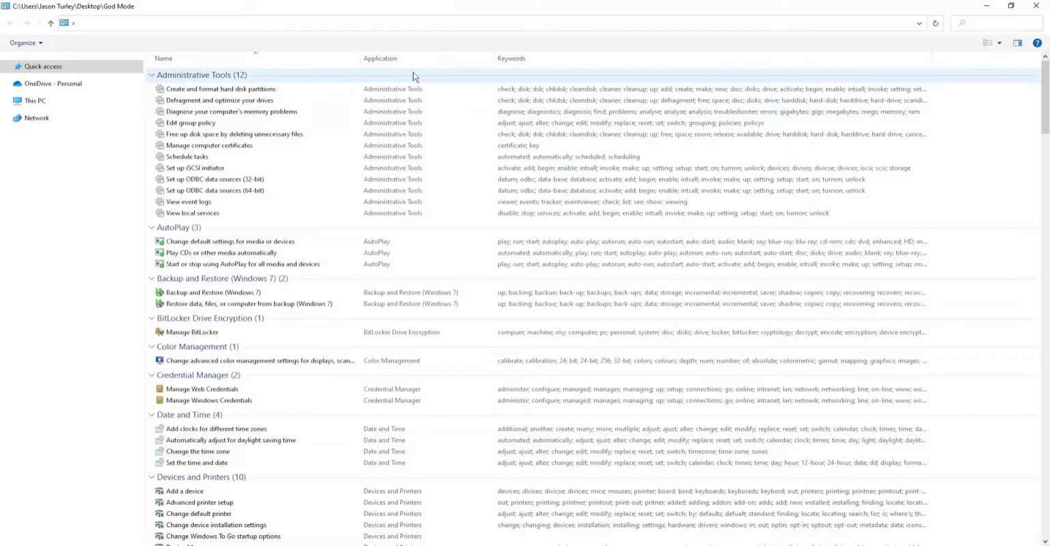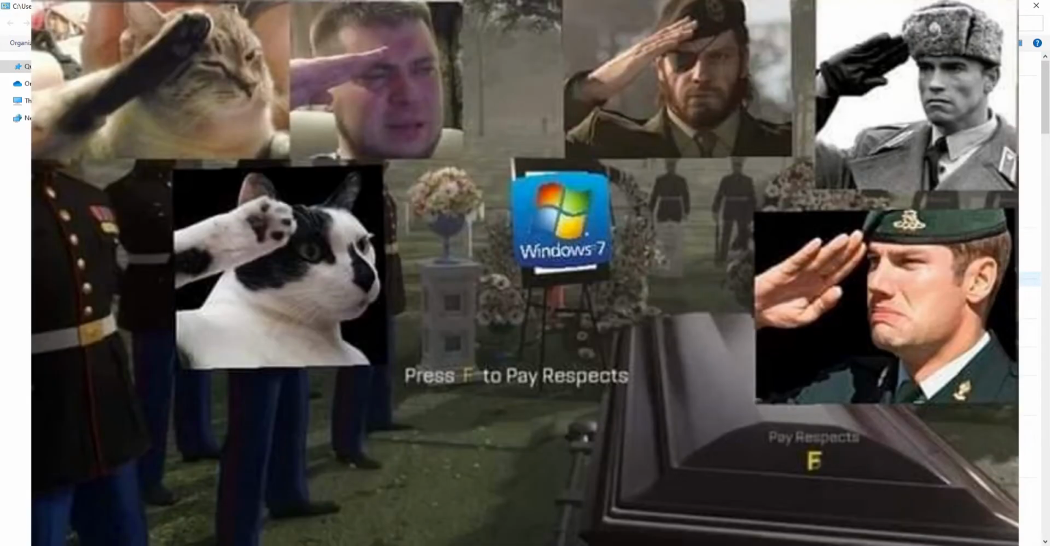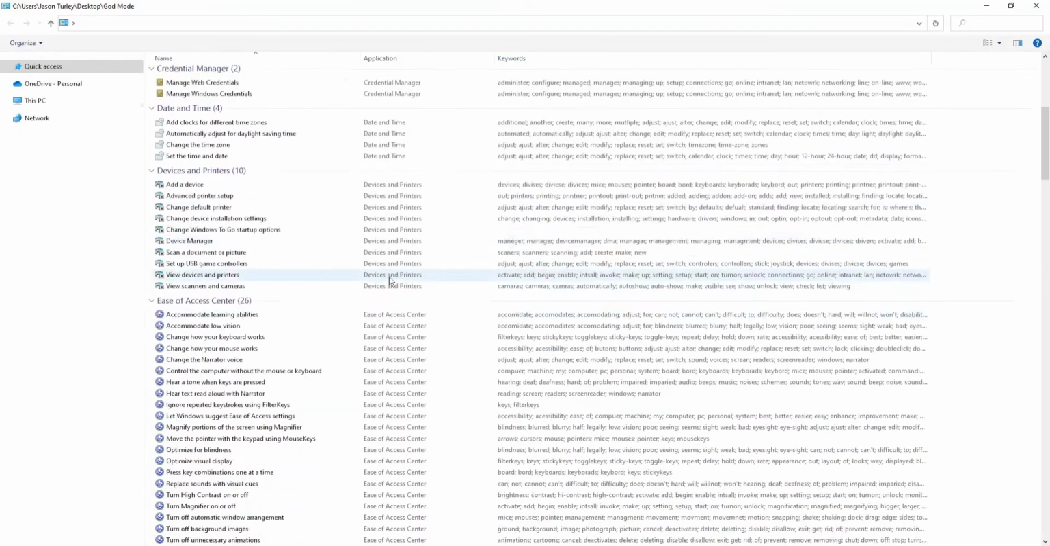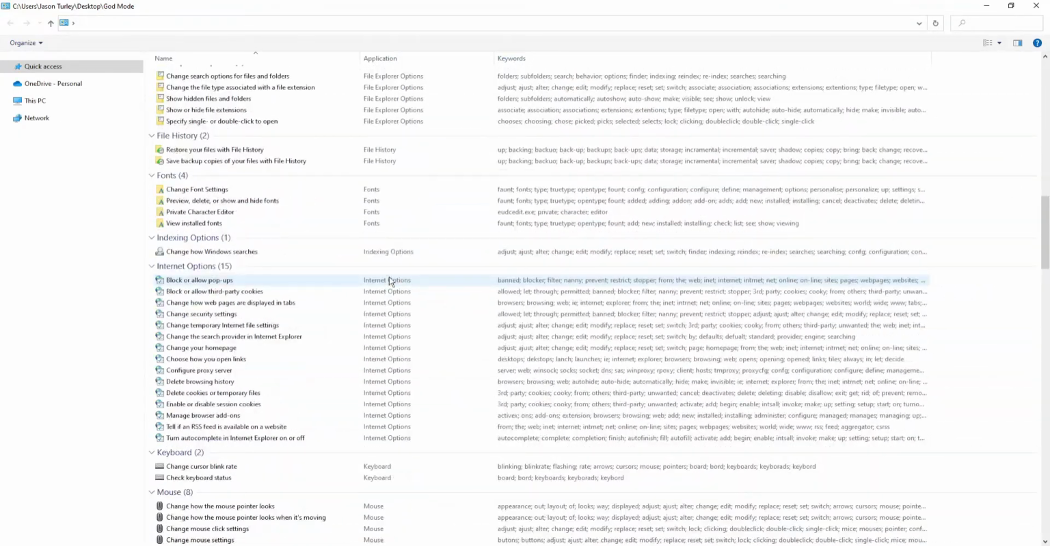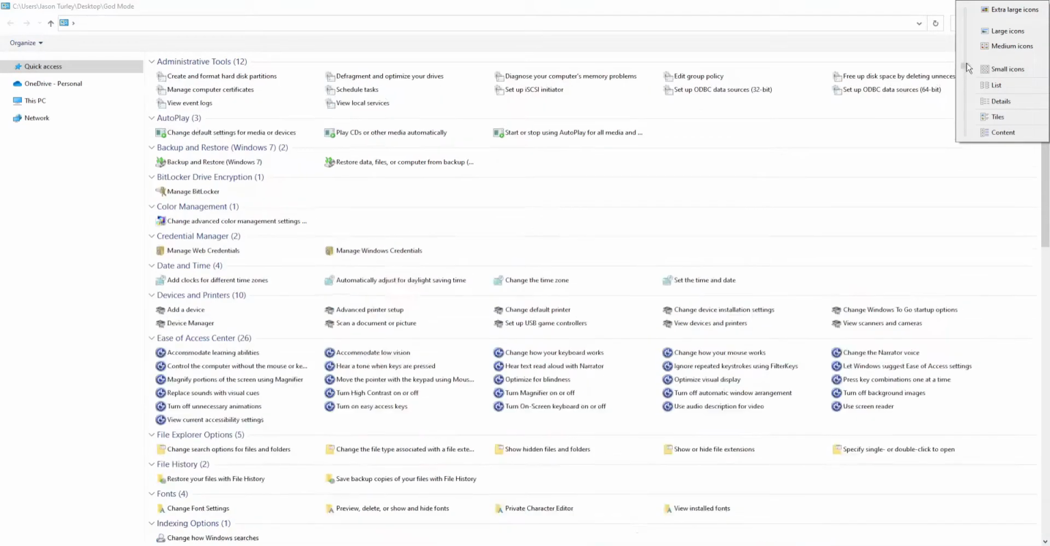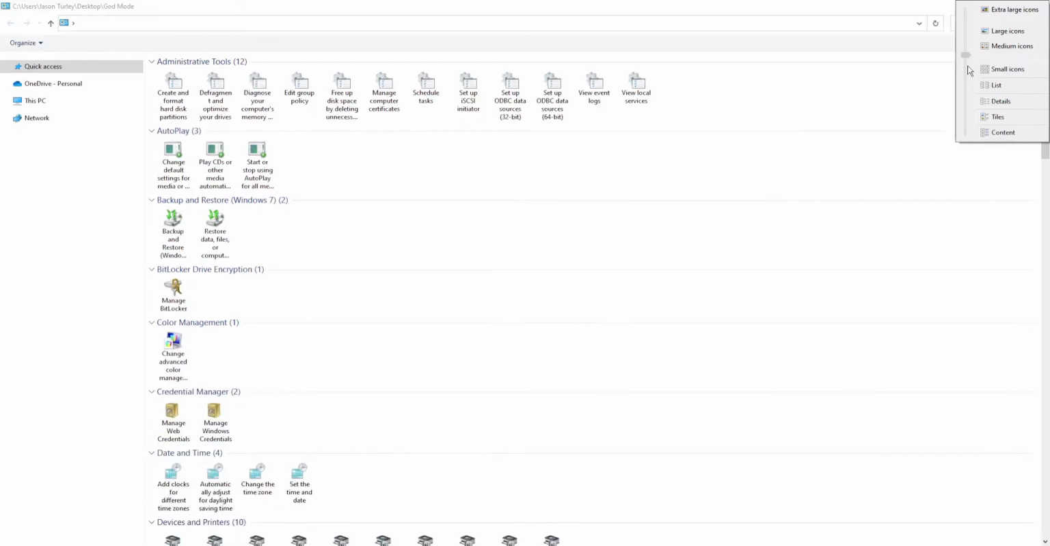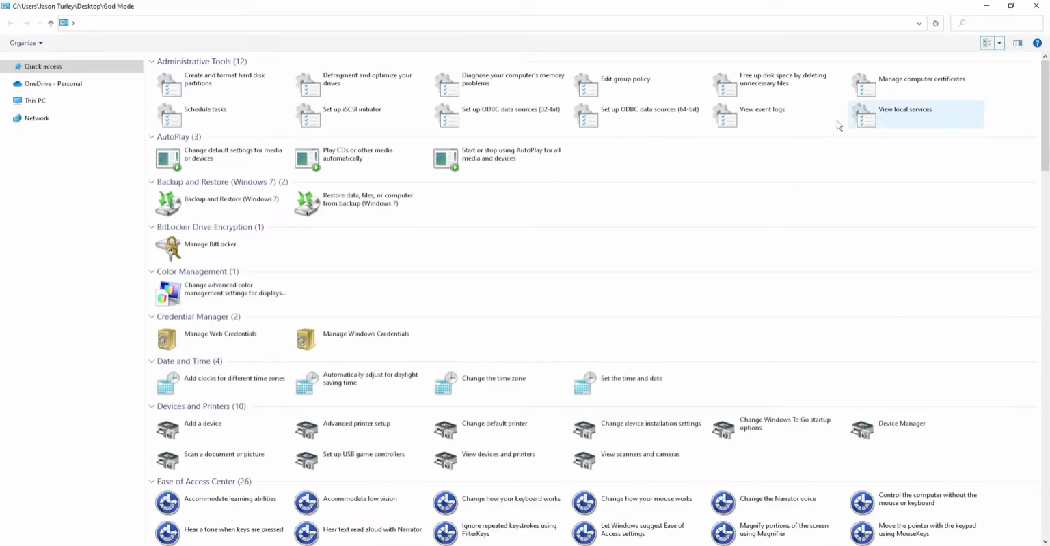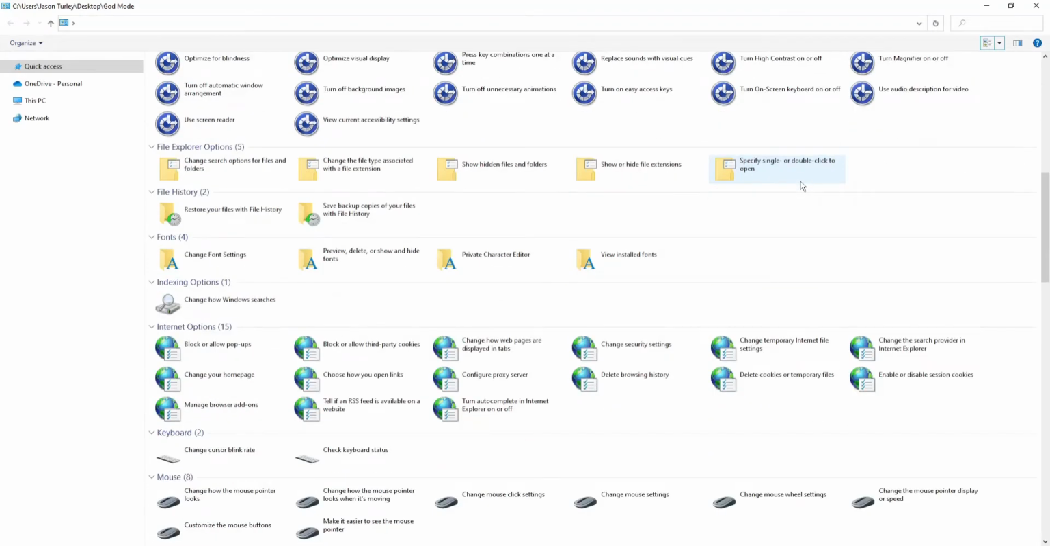So you have administrative tools, autoplay, backup and restore Windows 7, and you can scroll down and you can see there's just a plethora of items here. If you don't like this view, you can scroll up here to the top right corner and click on more options, and then just scroll until you see something you like. We'll probably stick with tiles, and then this is kind of hard to sort through. There's a lot going on.